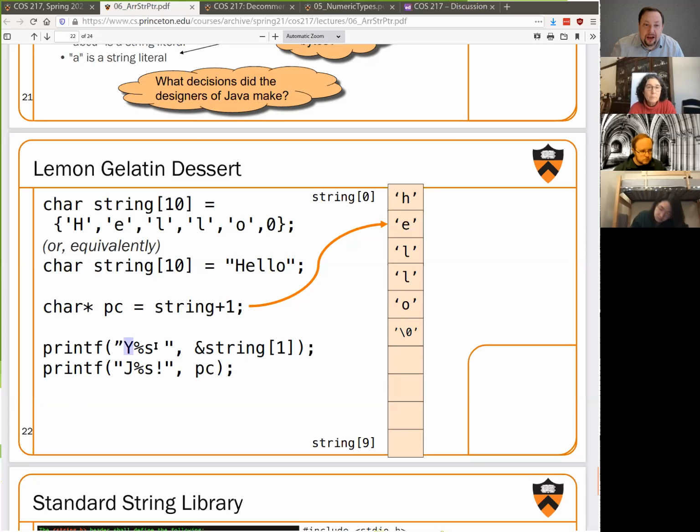So what is the output of this printf? Well, we're going to print the y, because that's just a constant thing that we print in the printf format. And then we're going to print this e, and then this L, then this L, then this O, and then we're going to stop printing. And then we're going to print this space. So the output of this first printf statement is yellow, Y-E-L-L-O, followed by a space.